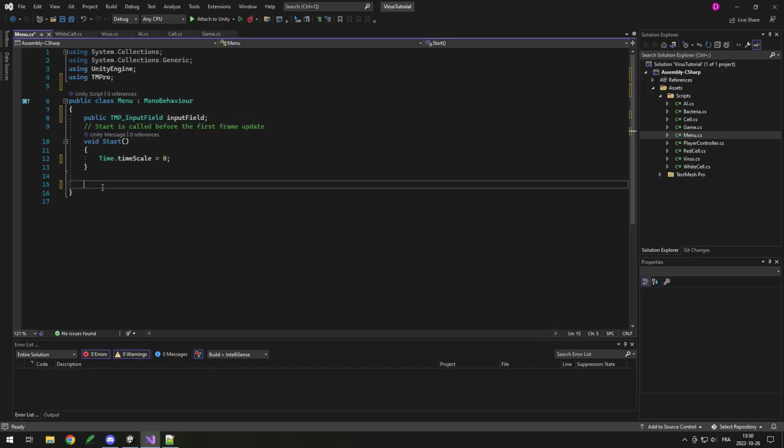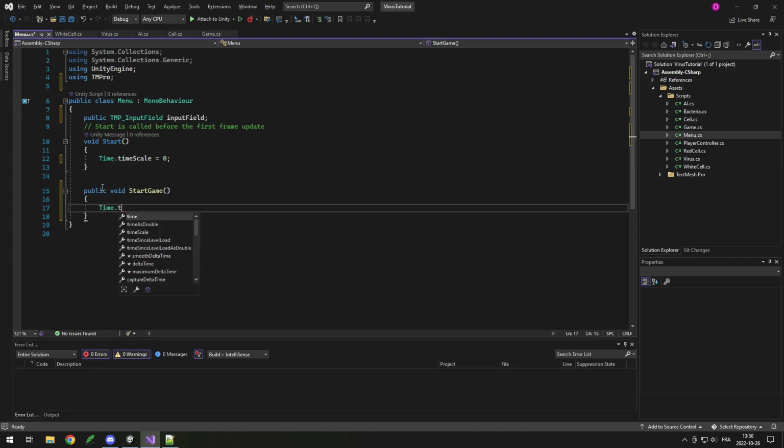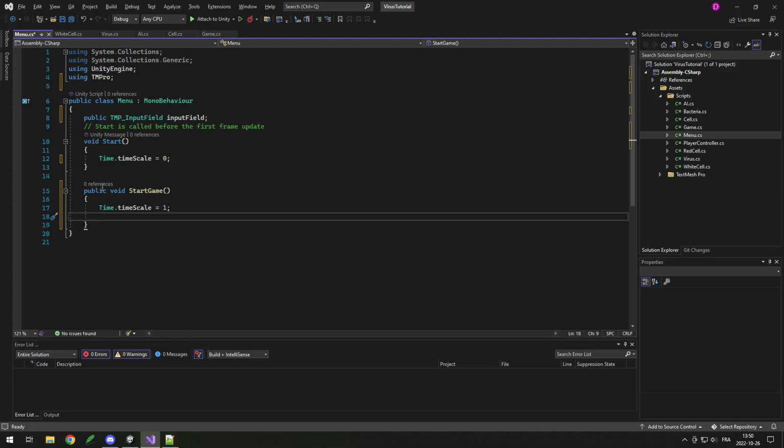And I will also add a function for the button. So when we click on it, we will call this function, so start game, which will set back the time.timescale to 1. And it will also close the menu. So in my case, I will not use the menu for anything else. So I will just destroy the game object, which will be the panel, because I will put this script on the panel. But if you want to reuse it in the same scene, you can just hide it.